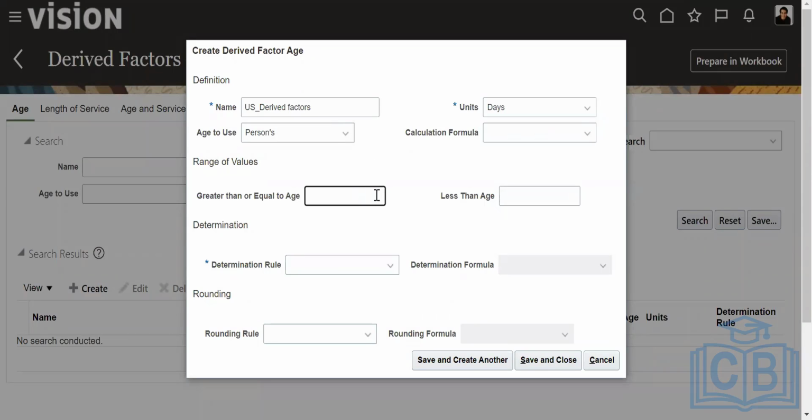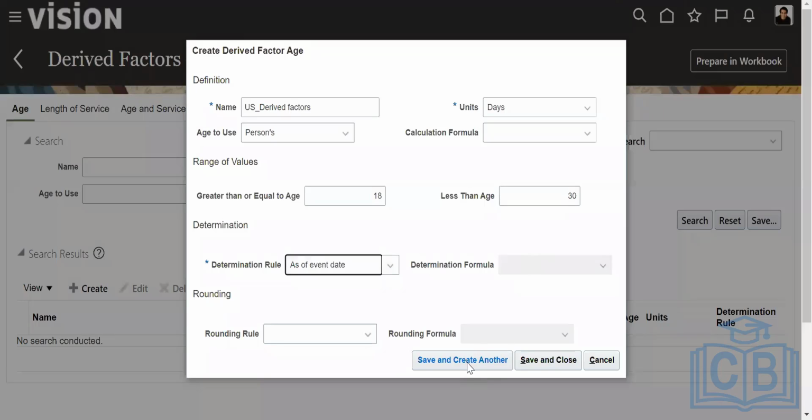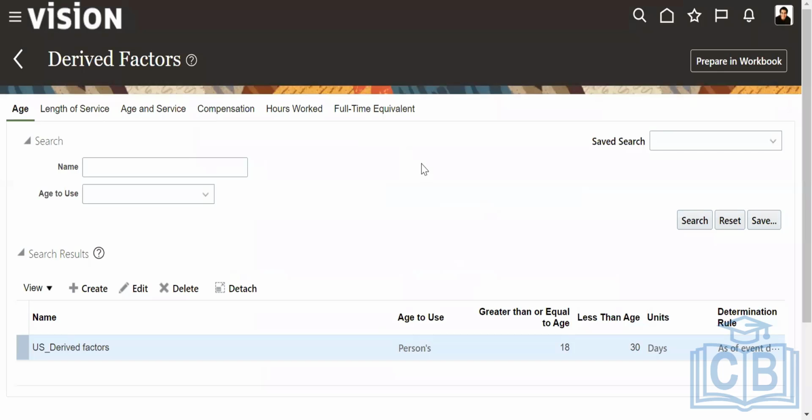So greater than or equal to age, less than age 18. I'm just writing the opposite. Greater than or equal to age 18, and here it will be 30. Okay. As of event, save and close. So this is the drive factor I have created. On the basis of age, that means a person should be between 18 and 30 years of age.